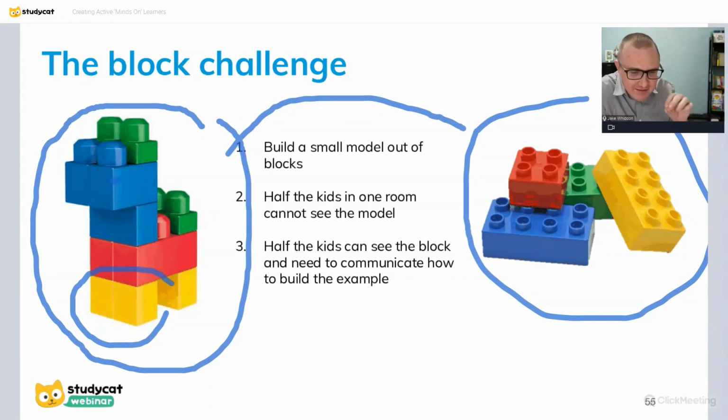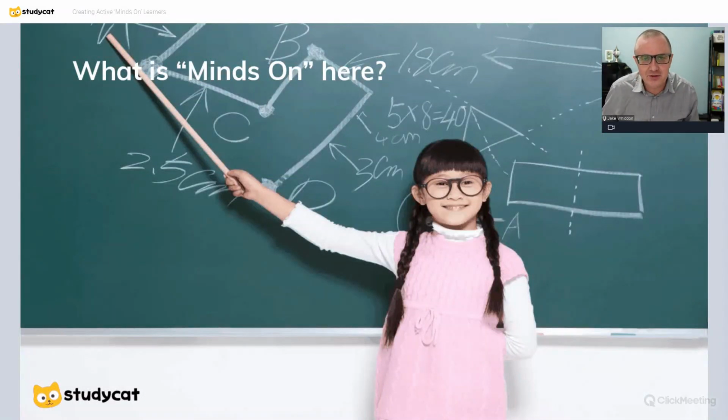But by doing this, again, it's active. You're getting them to think and communicate across the room. You're getting them to manipulate something. You're getting them to challenge because it's getting quite hard. How do I know how to do this? Very simple one, but very science of learning.